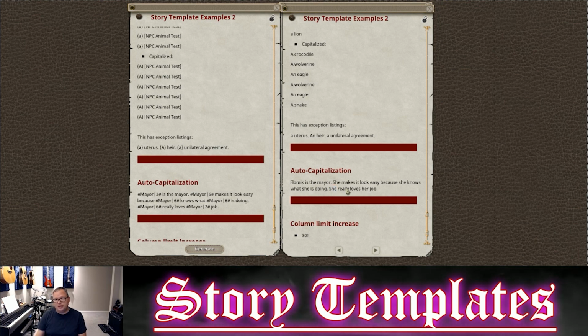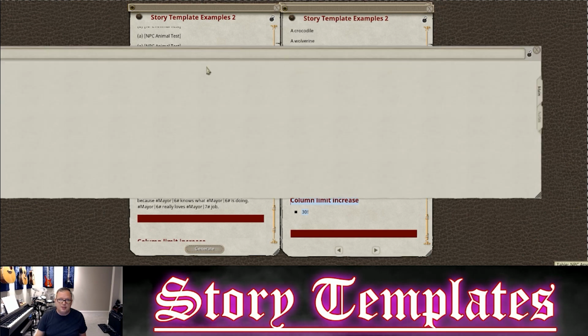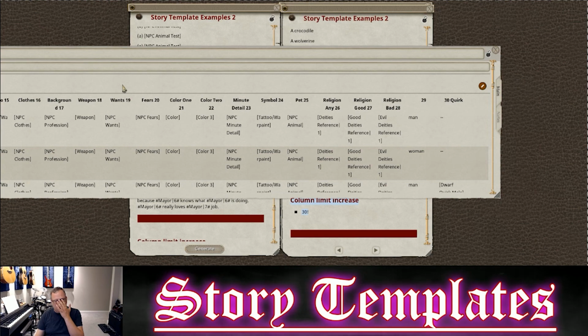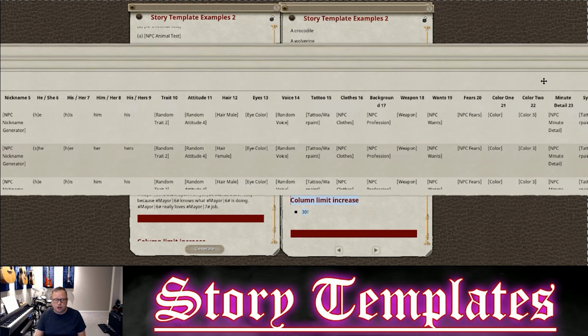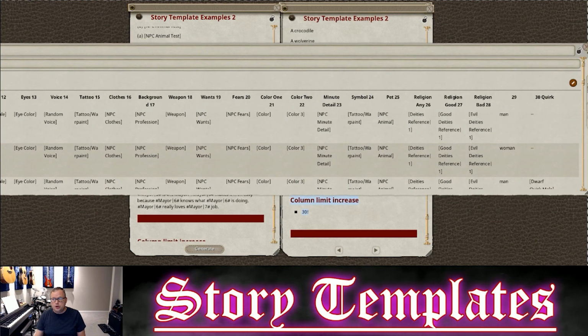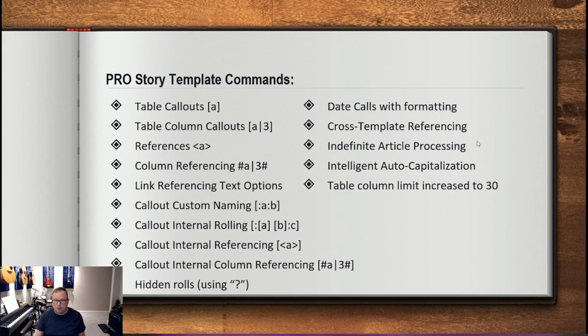Very simple to do. In that table, I just wrapped the very first letter of that word in parentheses, and Fantasy Grounds does the rest. It takes a look and sees if there's punctuation or if it's the beginning of the line, and then capitalizes it as such. The last thing here is column limit increase, like you saw with my giant NPC table. Like I said, I've got the UI scaled up quite a bit so that you can see these things easier. Normally this giant table does fit on my screen, but 30 columns is a huge deal when you have access to column referencing.